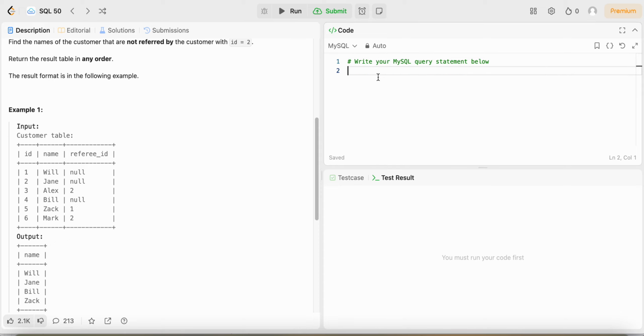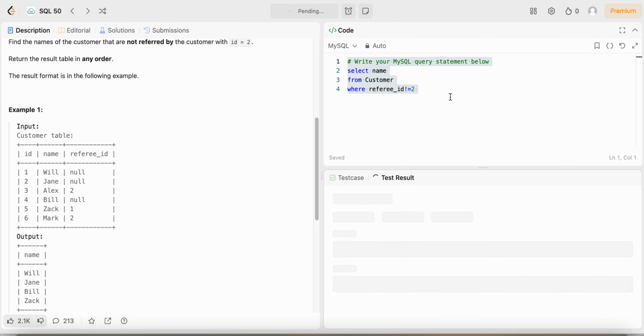Okay, so how do we write the solution? It's very simple. I need to find the name of the customer. So let's say select name from the table named customer, where my referee ID not equal to, how do I write not equal to, exclamation equal to 2. Let me check if it is accepted. Let's see, run the query.